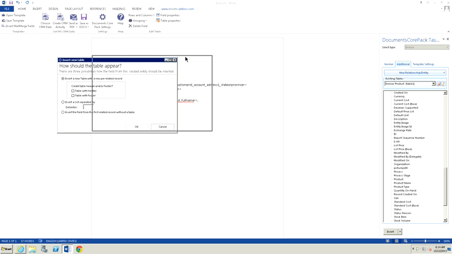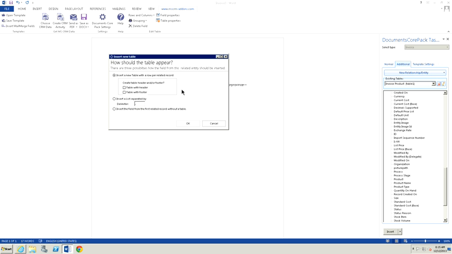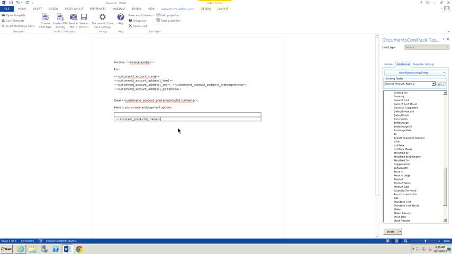Okay, so now what I get here is a pop-up basically telling me how I want this table to look. And I have 3 choices here. I can insert a table, I can insert it with a header and a footer, I can insert this as a list that's separated by a comma or whatever I want to have it separated by, or I could just insert it without a table if I just wanted to insert one of these lookup fields from here. So I'll just go ahead and insert a table with a header. And there you go. It's pretty simple and easy to do.